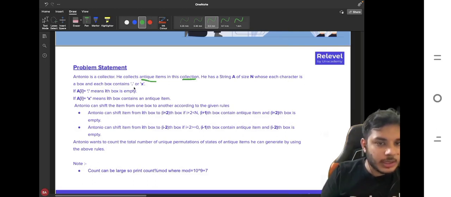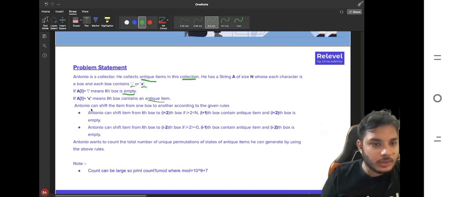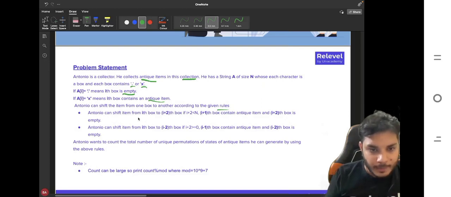Each box contains dot or x. Dot represents empty and x represents an antique item. That's fine. Now there is something he can do. Antonia can shift the item from one box to another according to the rule. The rule is Antonia can shift the ith box to i plus 2.